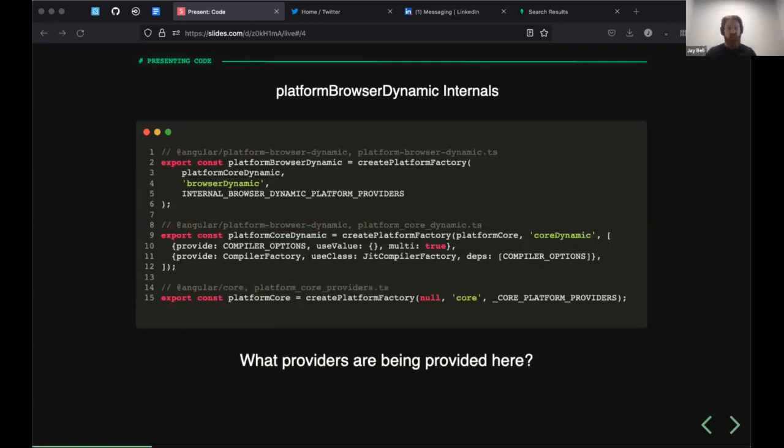So this code is taken directly from the Angular code base. You can see in the comments what package it's from and then the file if you want to go look it up yourself afterwards. So the platform browser dynamic is created from a create platform factory function. And it inherits from platform core dynamic. And platform core dynamic is created from create platform factory, which inherits from platform core. But then platform core is our lowest level.